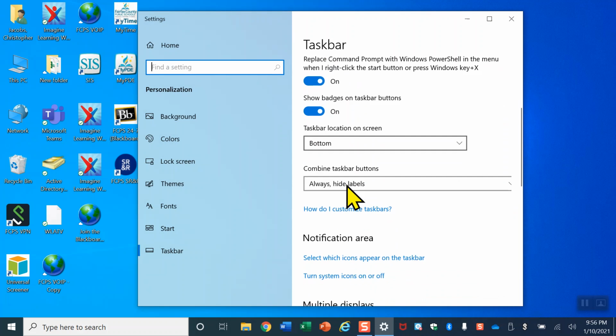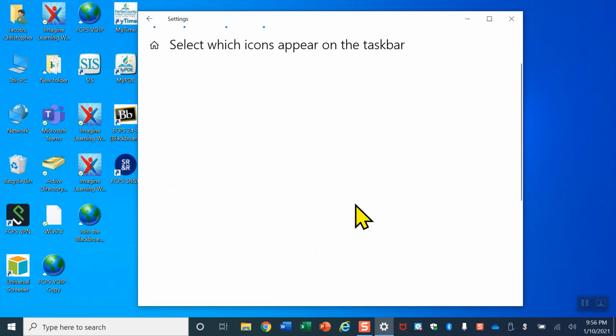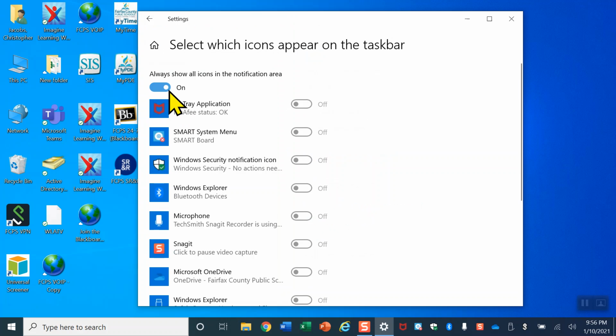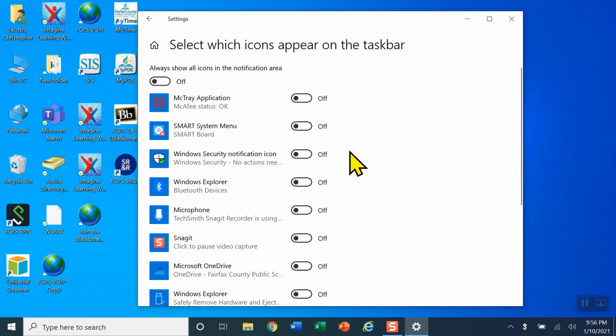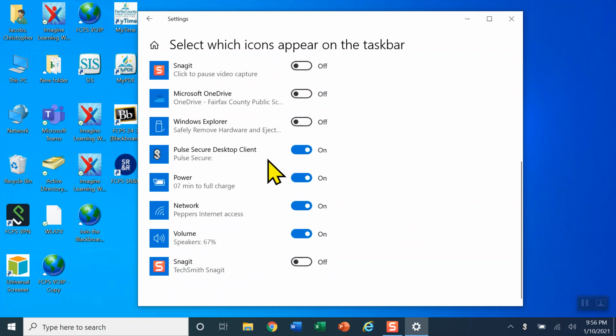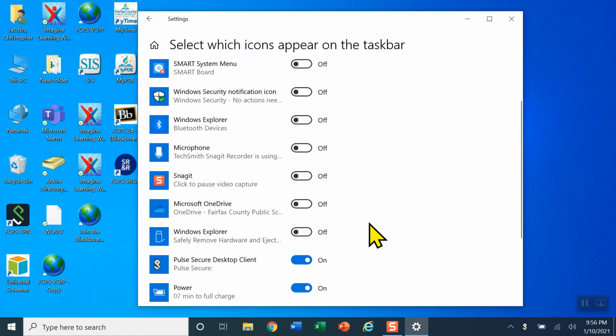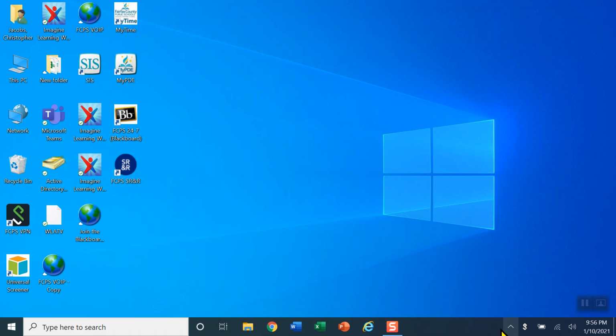Now I'm going to scroll down until I see the blue option for select which icons appear on the taskbar. And by default, they're all going to be on. So I'm going to switch those off. And some of these may be on for you that are off for me. But I want to keep this to Pulse Secure, when I want that in my taskbar so that I can activate the VPN. I want to know my battery, my internet, and my volume, and everything else I'm comfortable leaving off. I'm going to close that, and you can see this has opened up quite a bit of space.